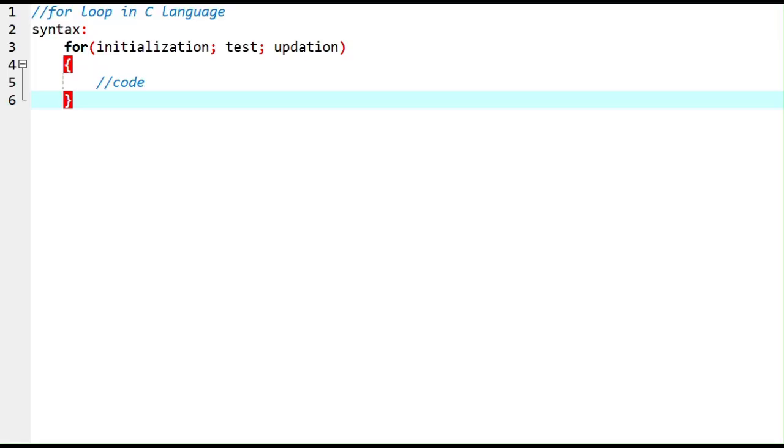The for loop. The for loop provides a feature to repeat a set of statements a defined number of times. For example, if I need to print hello world 10 times, I can use the for loop. My code will be more readable and easy to read. The syntax of the for loop is like this.